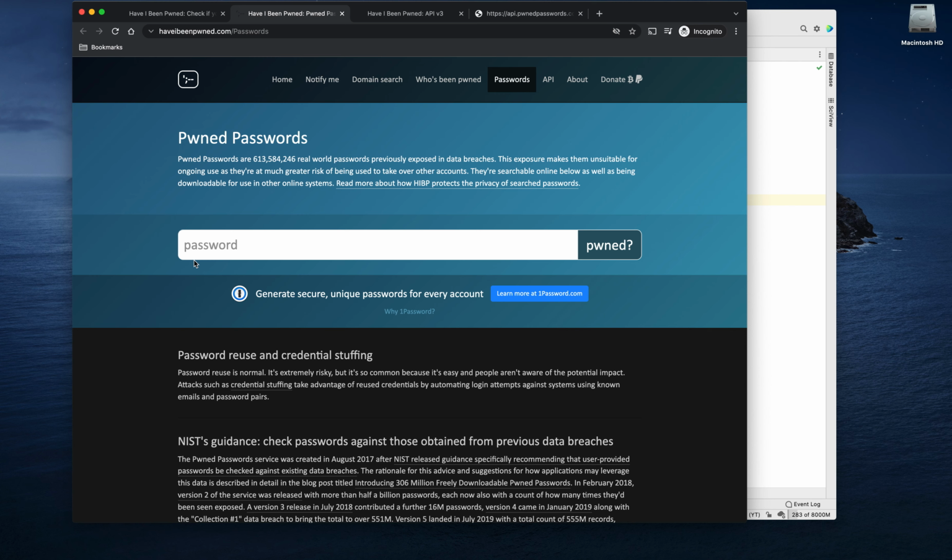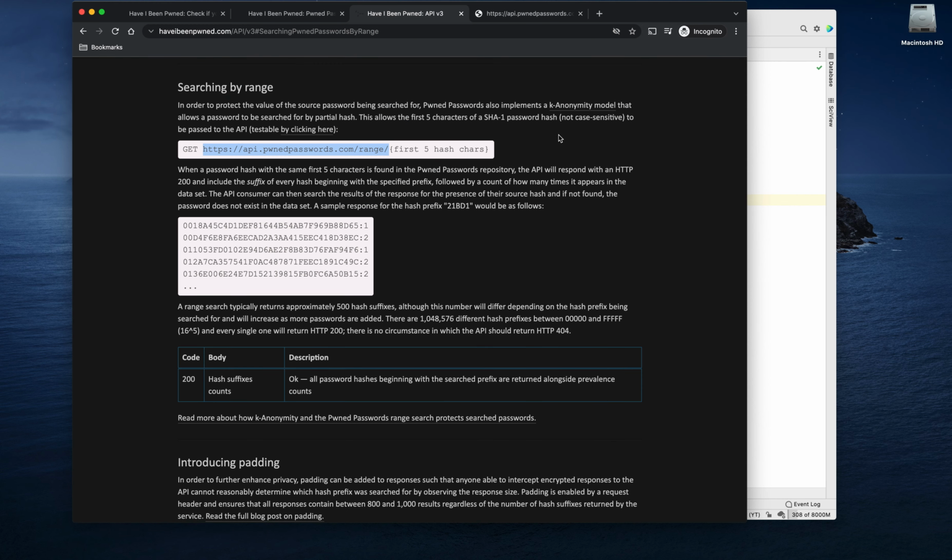But they actually have an API where you can safely check your password against their data breaches without giving them your password at all. You give them a little bit of a different variation of your password, and it returns whether or not they've seen something that may be it or not. And that works with their API using the k-anonymity model.